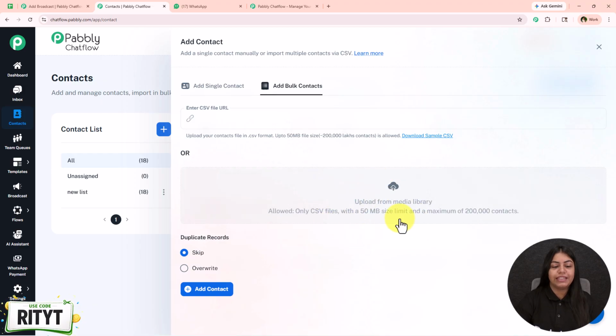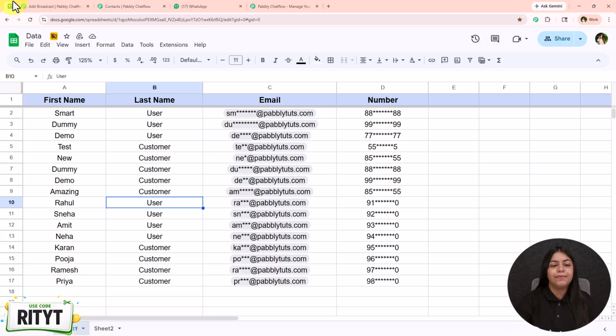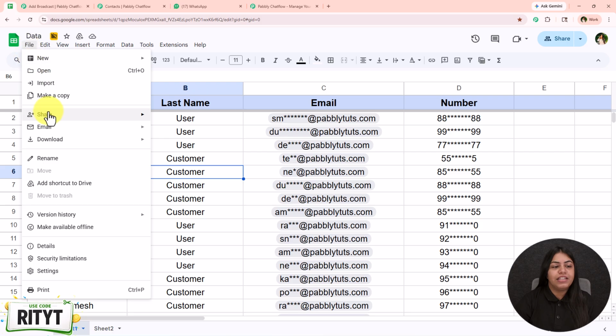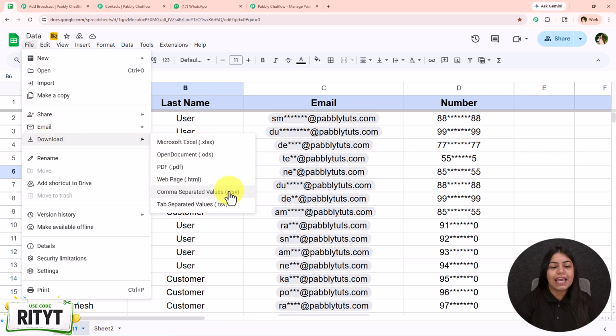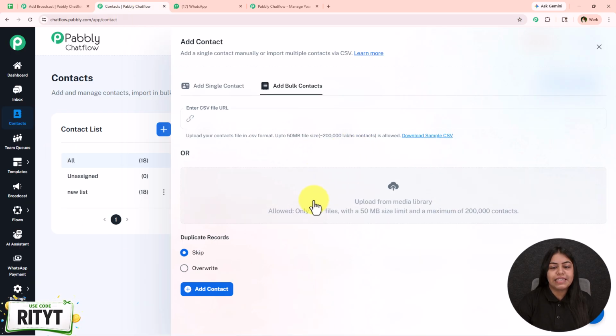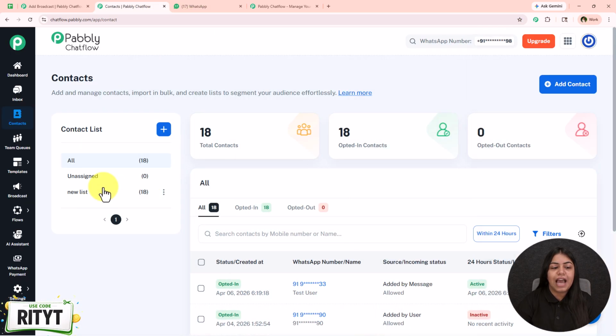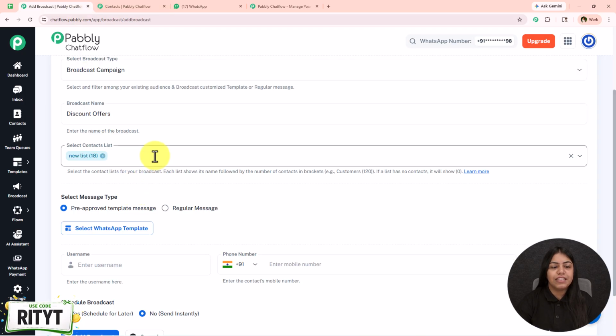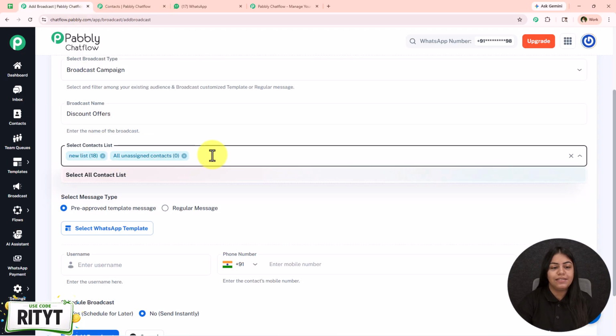From where you're going to get the CSV file? For that, in a spreadsheet, enter details of your customers or leads to whom you want to send the WhatsApp message to, and then go on this file, download, and download this in CSV format, which is comma separated values. Now you can simply upload the same file over here and automatically all of these contacts will be added in Pabbly Chatflow, and you can also create a new contact list out of these same contacts. Once you create the contact list, you just have to select the same right over here. You can select multiple contact lists, so it totally depends upon you.